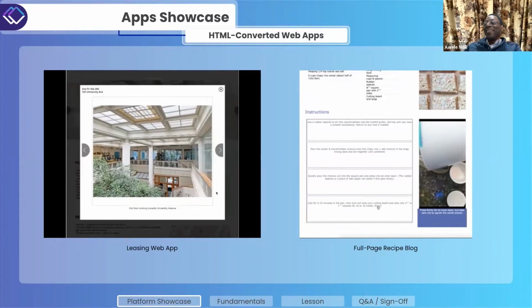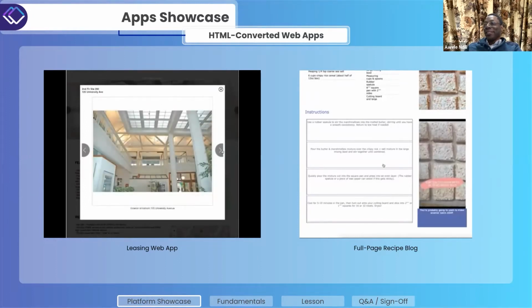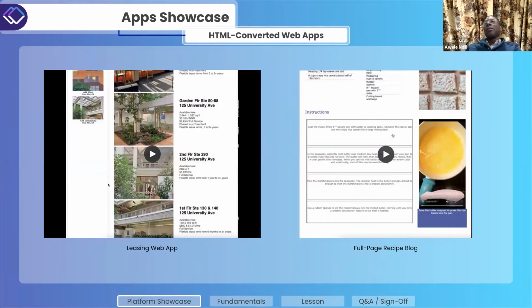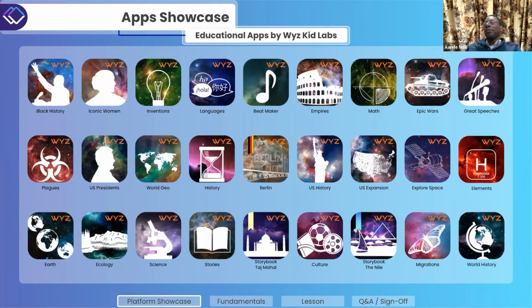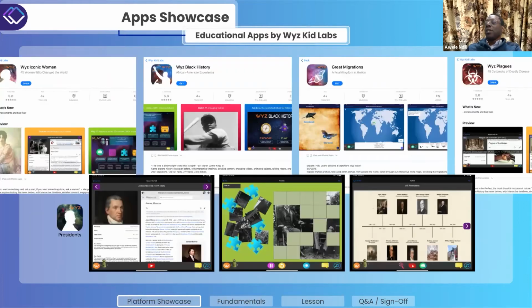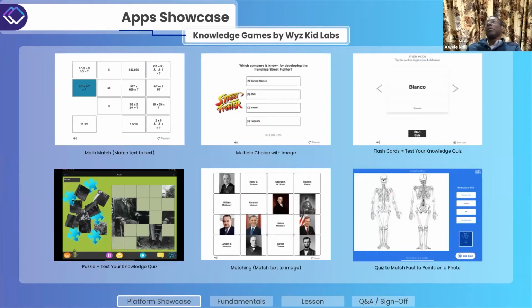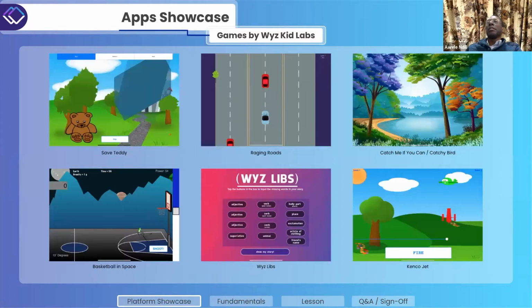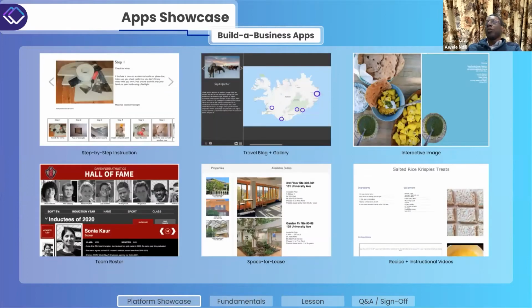It's a full-page recipe blog. There are several more of these apps that there's just not enough time to talk about, that cover a wide range of categories, including education, productivity, business, games, spanning the platforms, both HTML and native iOS, that are published in the App Store. We encourage you to log onto the site and learn more about these apps.